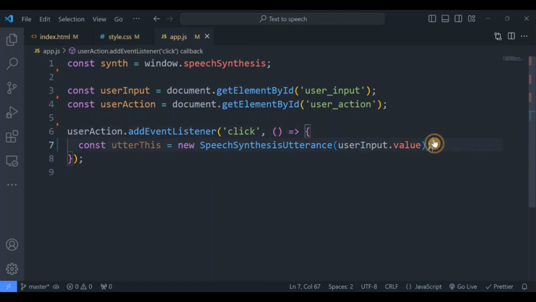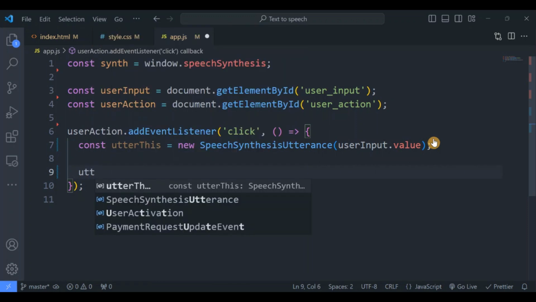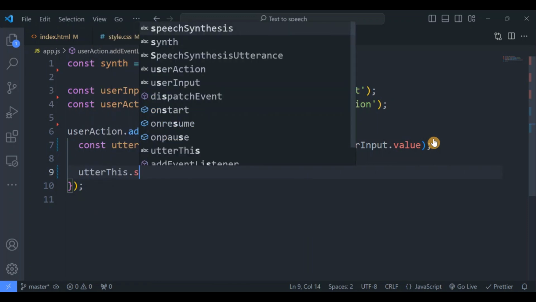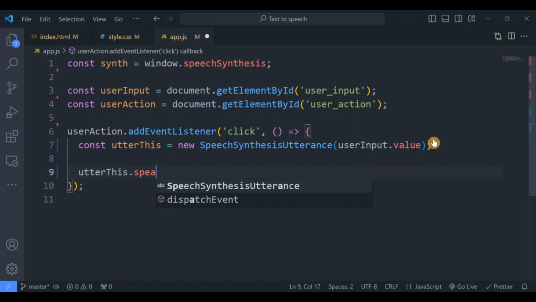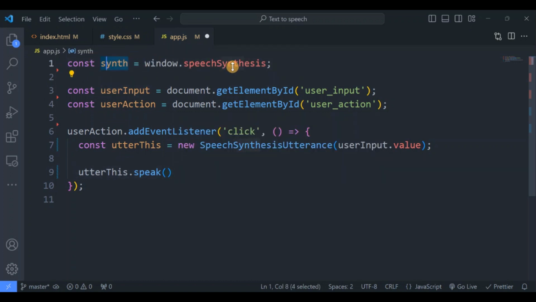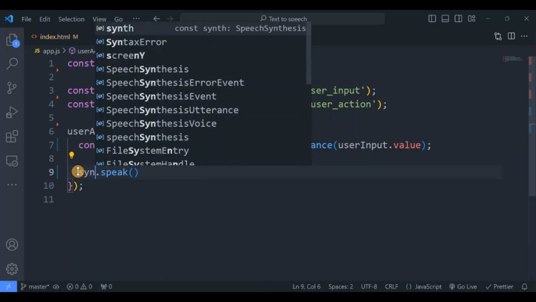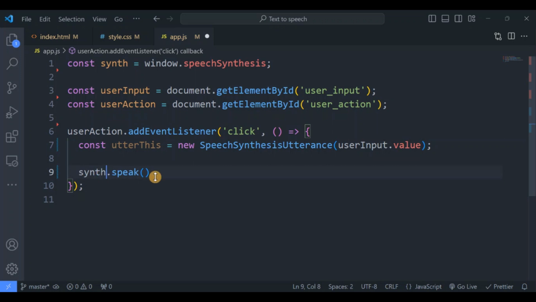Now after doing that, we have to say utterThis.speak. So speak is a method. No, not utterThis actually. So we want this synth, so this window object. Sorry for that mistake. So synth.speak, and we're going to pass utterThis.